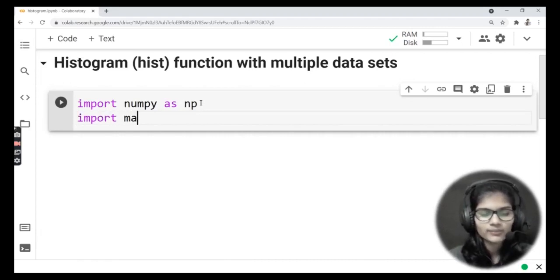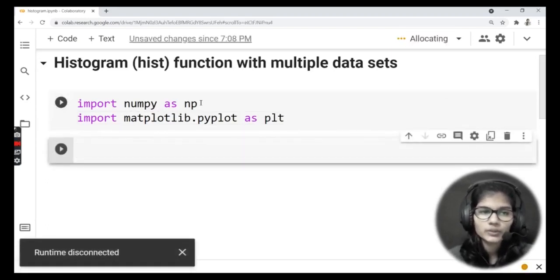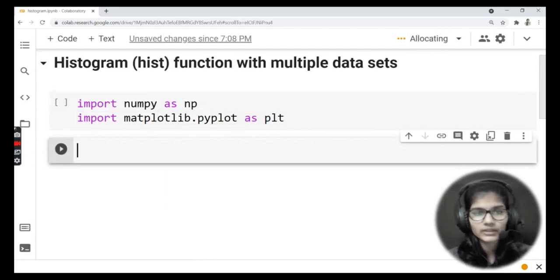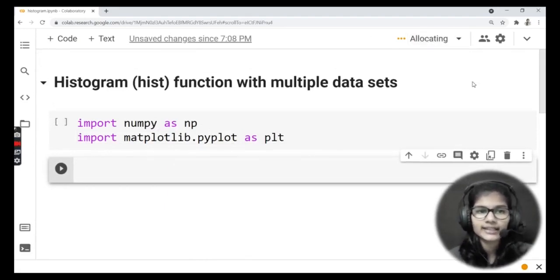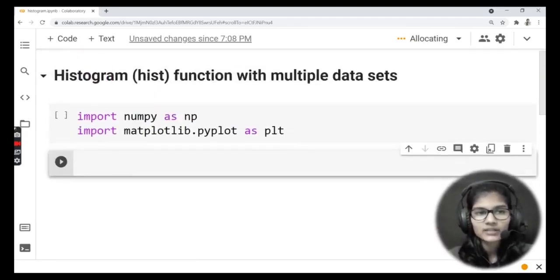After that I will be writing import matplotlib.pyplot as plt. So matplotlib.pyplot is the library which I am referring to, and plt is a short form which I have given to this particular library. It is allocating, so it is basically connecting. After this I will start running it. So, import numpy as np and import matplotlib.pyplot as plt. Let me reconnect it once again.